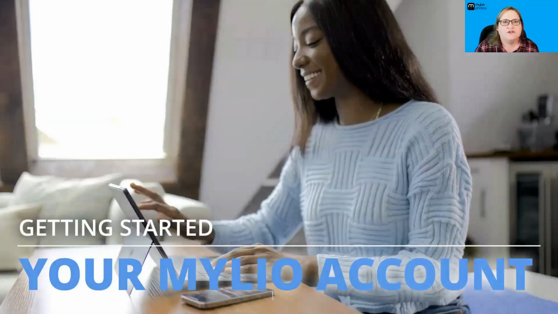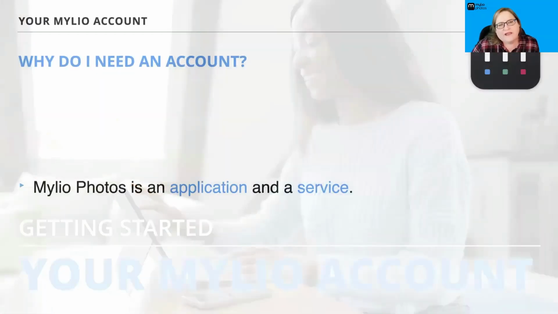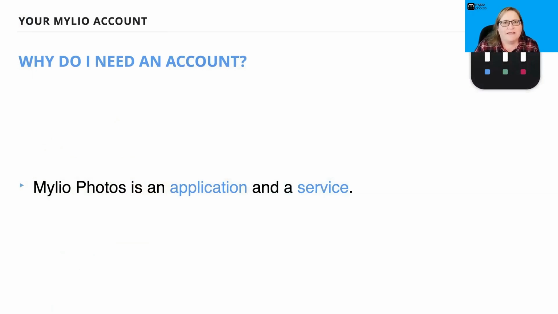All right, so when you're ready to get started with Mylio Photos, the first thing you're going to need to do is create a Mylio account. Well, why do you need an account? It's because Mylio Photos is both an application and a service. The application is what you download to your computer, to your phone, and so forth, that lets you browse and look through your pictures. The service aspect is what allows those devices to talk together.